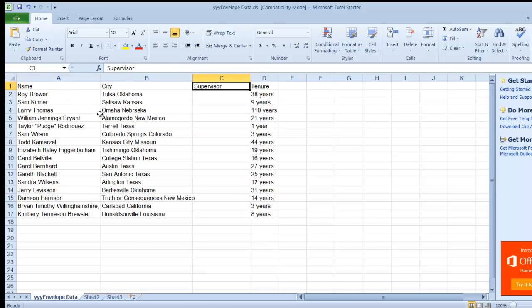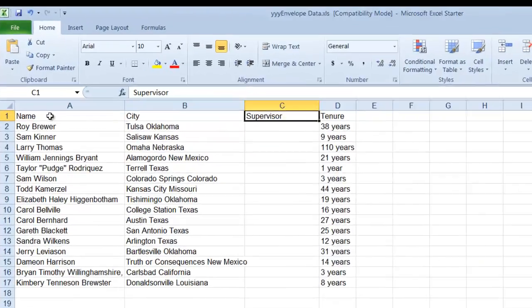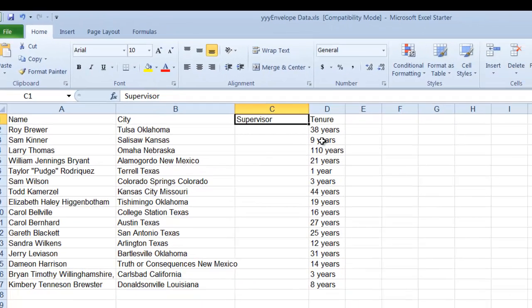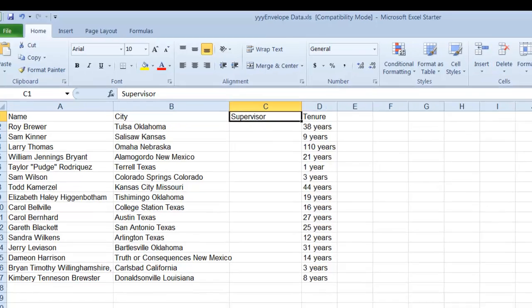And this assumes you know how to create that, but this is the data we want to put into that name tag. To review, we must always have the first record showing the field headers. So I've got name, city, supervisor, and tenure. We don't need supervisor, but these 3 fields we will put into this name tag. But notice some of these are way too long for the area we have. That's the purpose of this project.